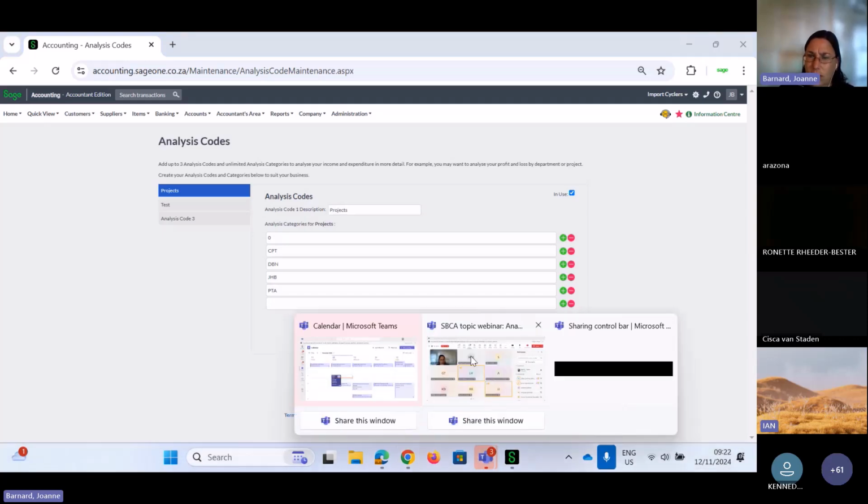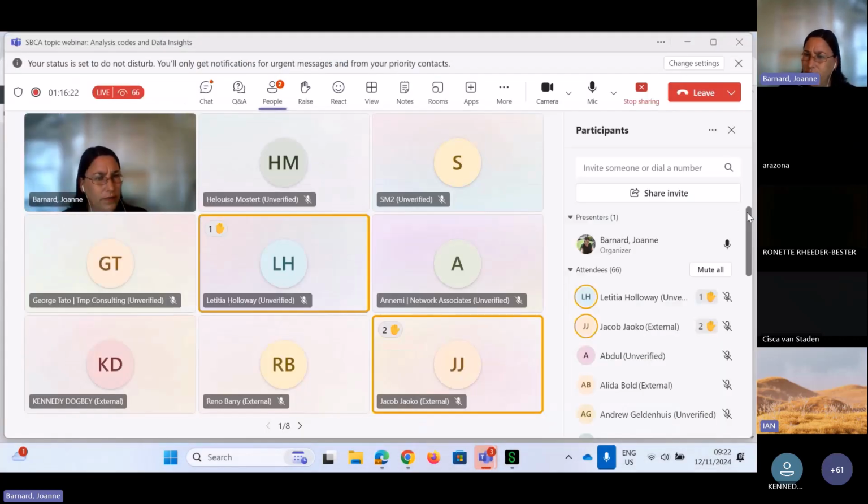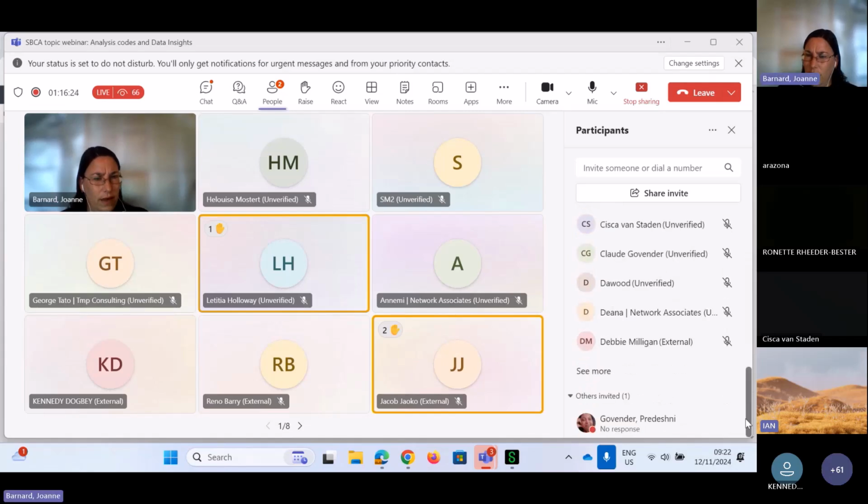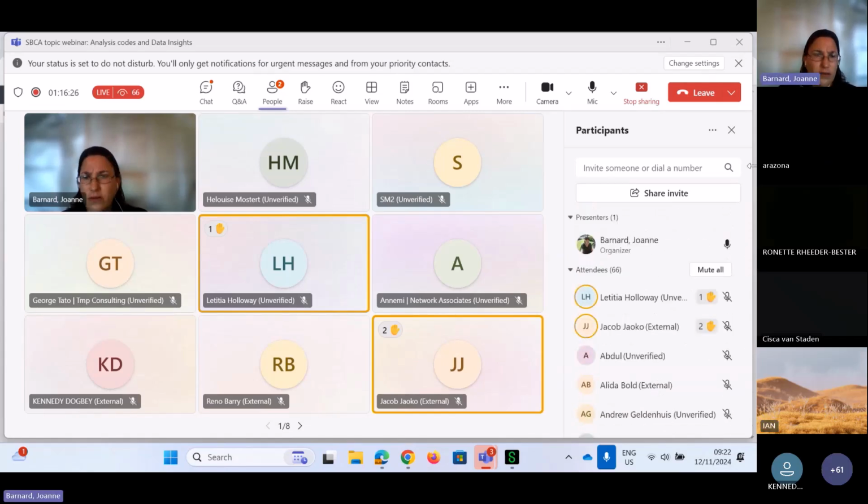Hang on, someone's got their mic on and it's causing a lot of interference.